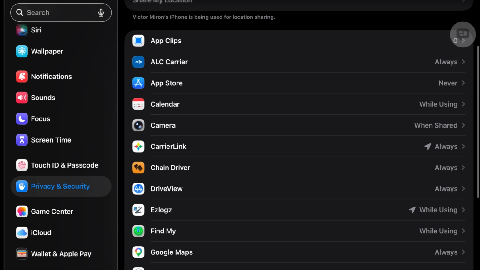To get to privacy and security, either use search or scroll down until you find it. This feature is about how much information the companies get from you through the apps. Like it says in the title, it controls which apps can access your data, location, camera, etc. It's a very important feature, especially for you my fellow truckers, because the brokers want your location all the time, not only while using the app.